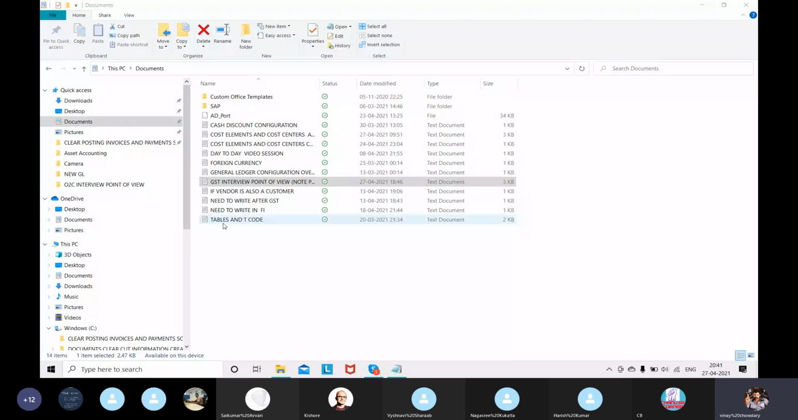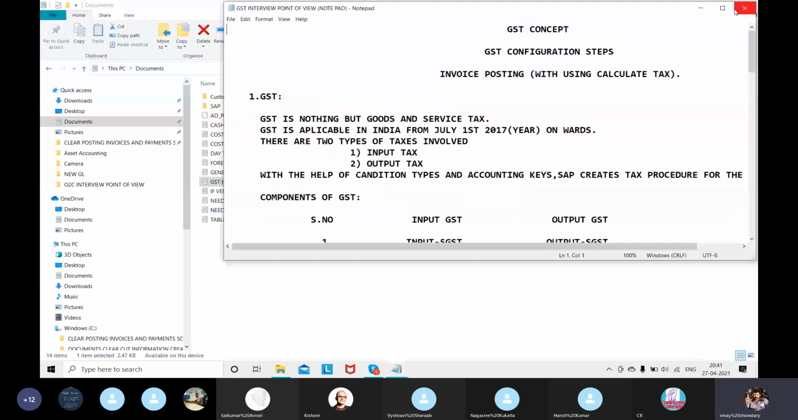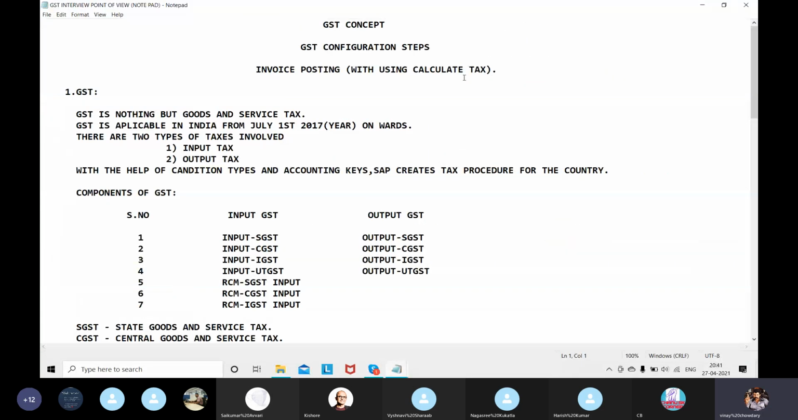So first of all, hi to everyone. So today I'm going to discuss about the GST concept and GST configuration steps and invoice posting using calculation tax. Before we move to the topic, I need to make one point, that is, generally the tax collection procedure differs from country to country.